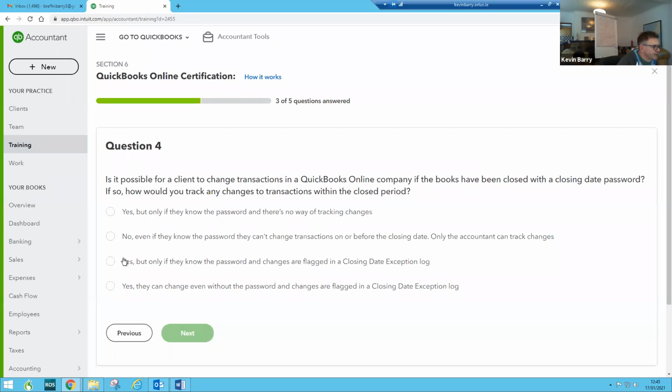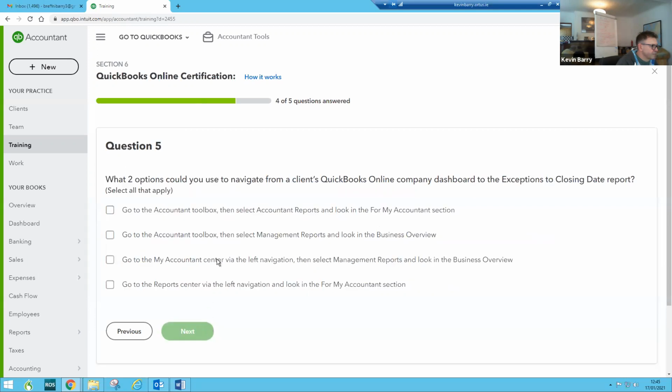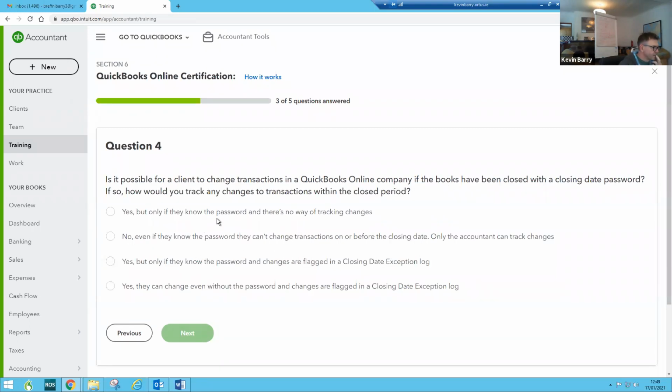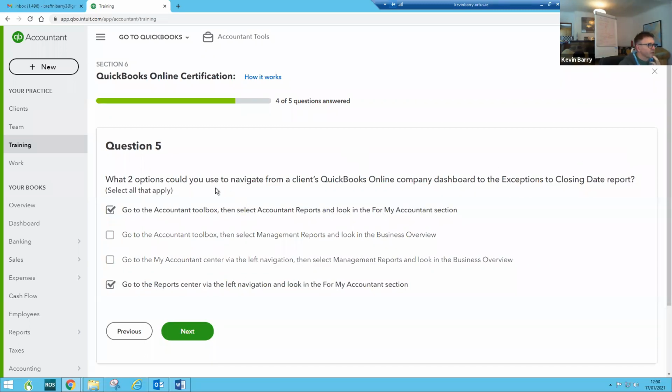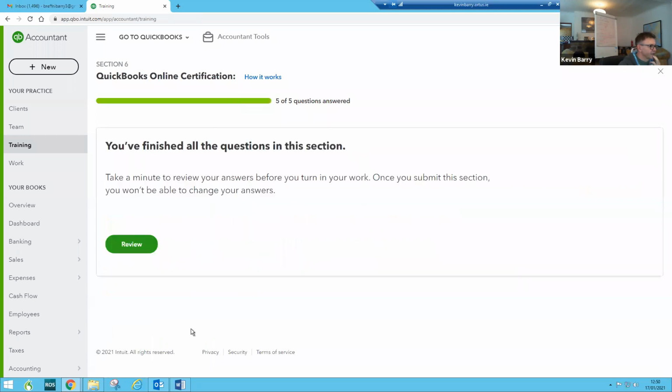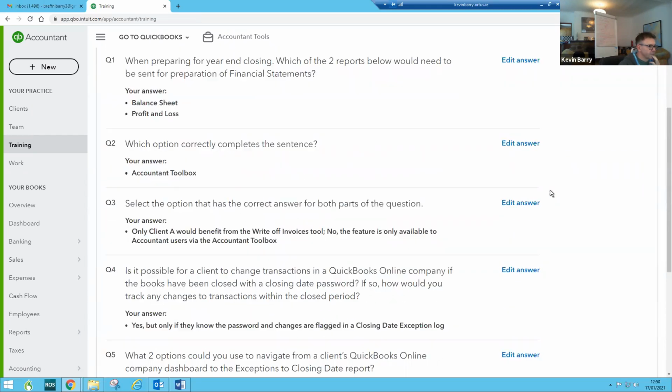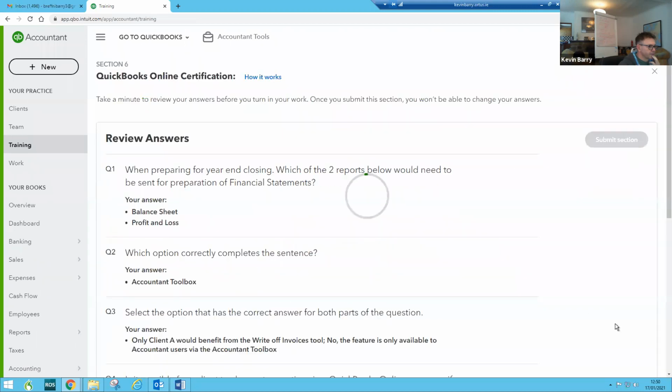Yes, the closing date, you need the password. So there is always a way of tracking changes. Closing date exception log. Yeah. Acceptance closing date report. Tricky on this one. Yeah, I reckon it's on that one there. Okay.